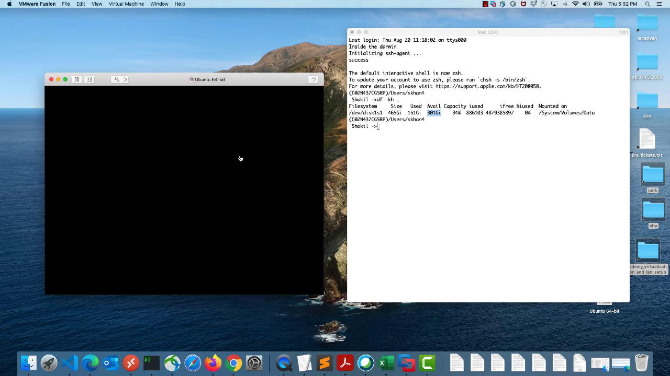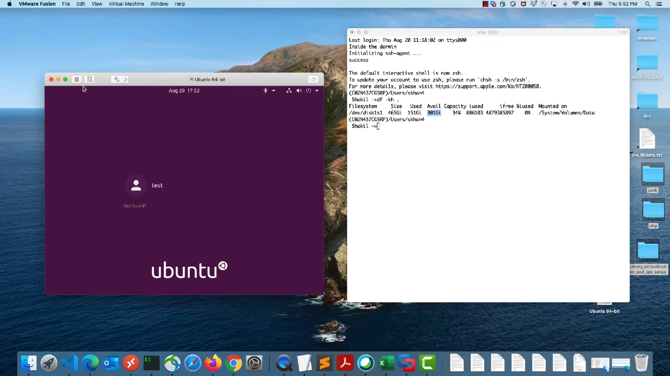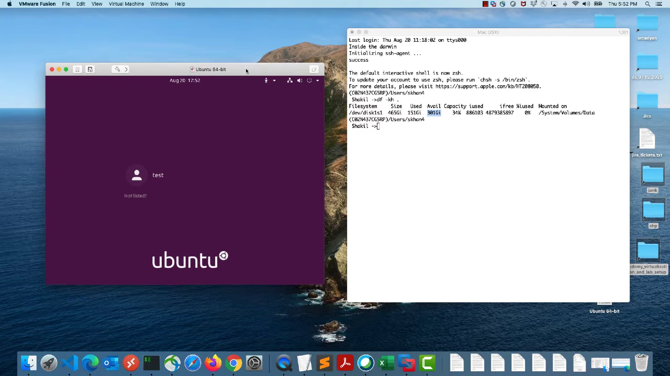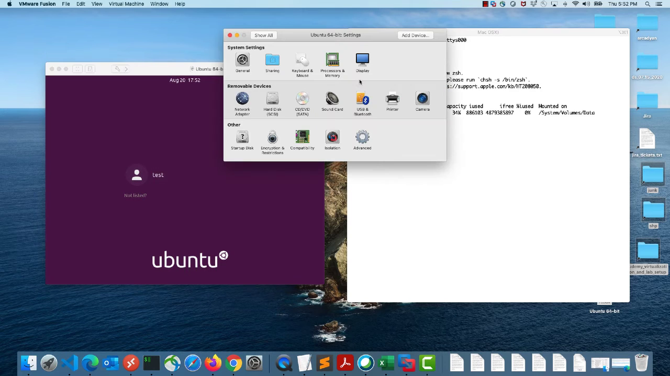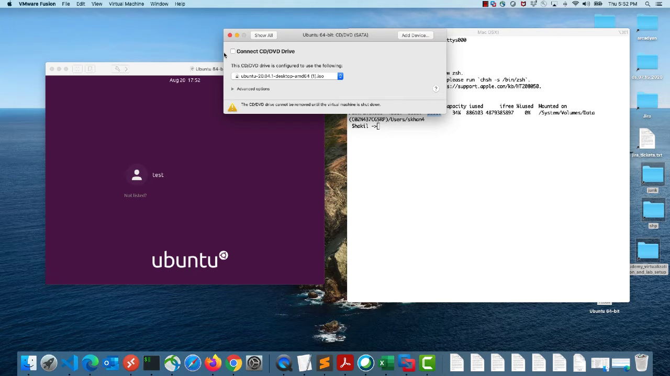Okay, so once the installation is done, it will ask you to reboot the system, and you reboot, and you will come back to this screen. It will also prompt you to remove the installation media if it has not already been removed. Before rebooting, you can go to settings, and inside that you have the CD/DVD drive. You can just uncheck this, so it will not connect the virtual CD-ROM drive with this ISO.